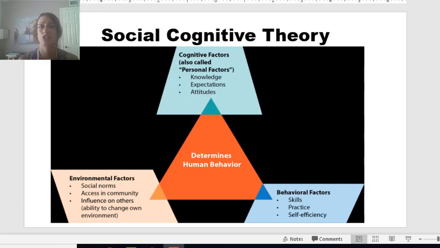Now, in your interventions, you could choose to focus just on cognitive factors, just on environmental factors, a combination of the two, maybe behavioral factors alone. That's up to you. But again, I just wanted to provide a brief overview of how this particular theory believes that health behaviors are made and also changed.